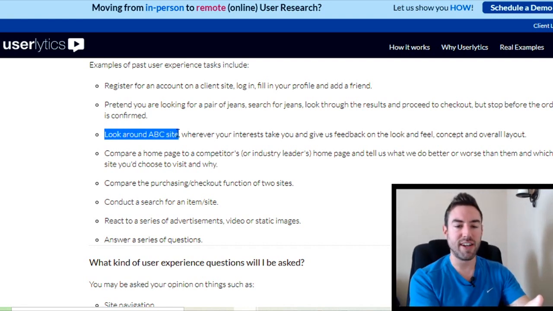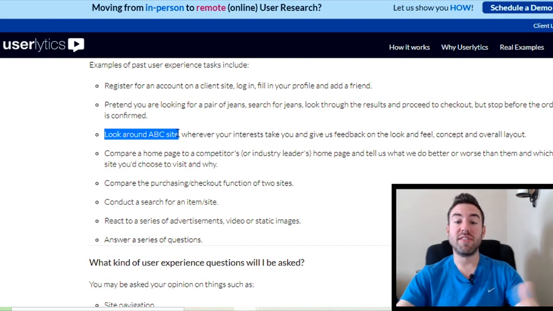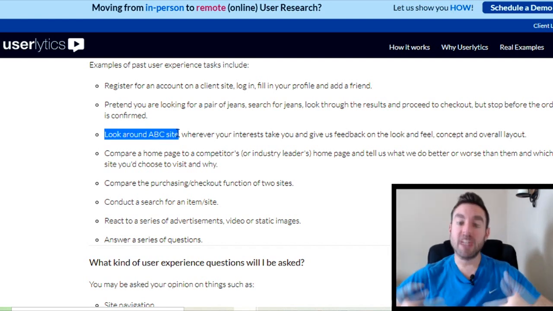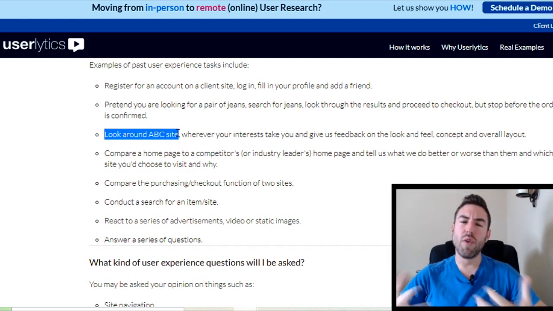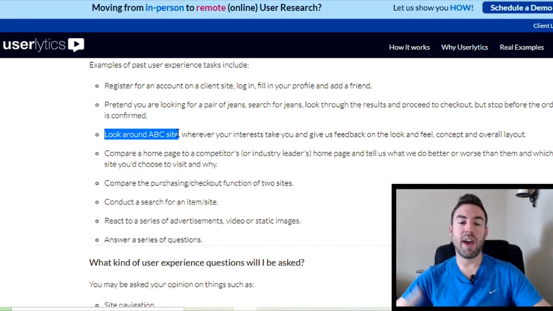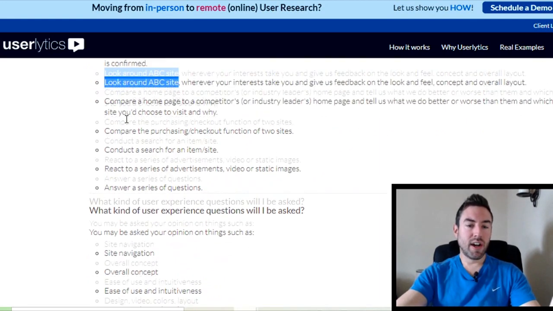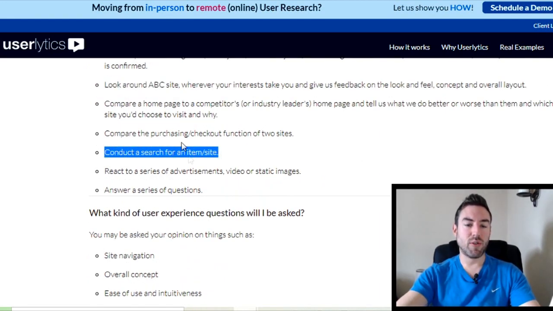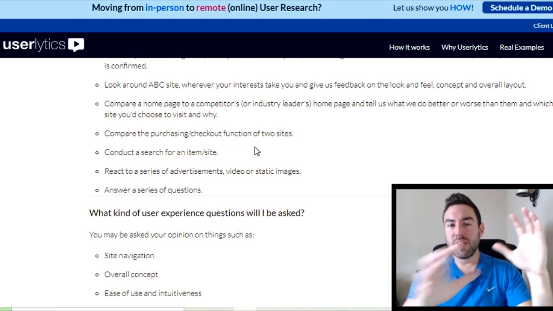Look around a certain site, and wherever your interests take you, click around, and then give your feedback on your overall opinion on the site. Did you like it? Was it complicated? Okay. One more, conduct a search for an item or a site. Okay. So there's many different things.